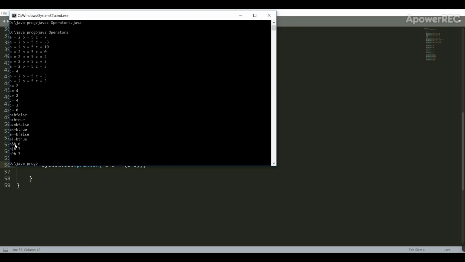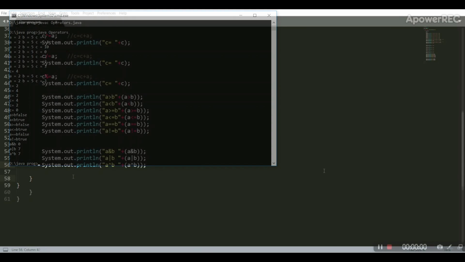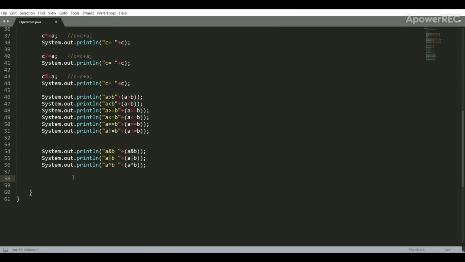Bitwise AND has returned 0, OR has returned 7, and XOR has also returned 7. We also have the short circuit operators. We have two short circuit operators which are AND and OR. I'll tell you the difference between bitwise and this short circuit operator.